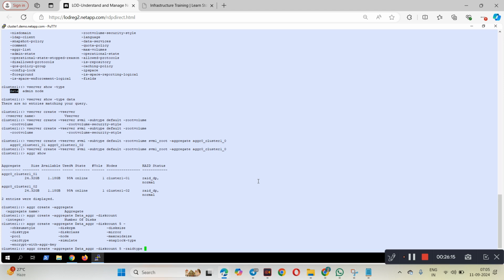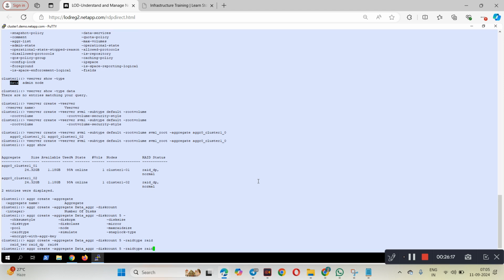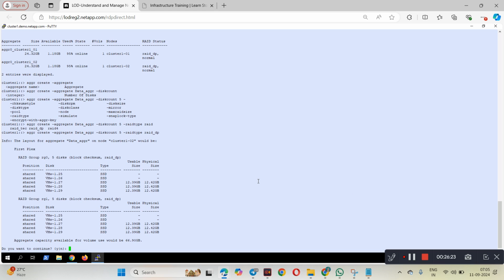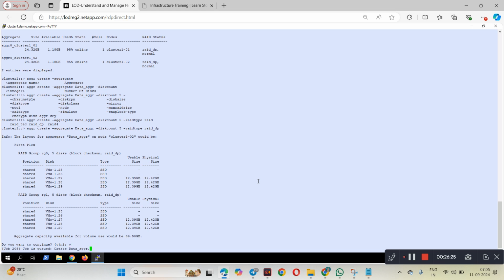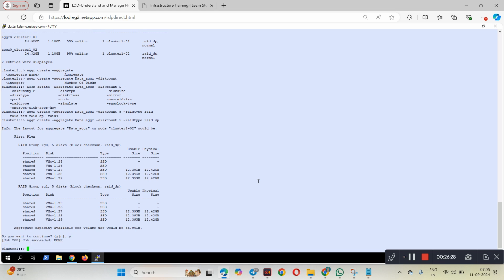RAID type, what should you give? You can give anything. It depends upon your requirement. If you are using RAID4, you are losing only one disk. If you are using RAID-DP, you are losing two disks. RAID-TEC, three disks. But advanced drive partitioning is also there. So anyway, these are the things that are there.